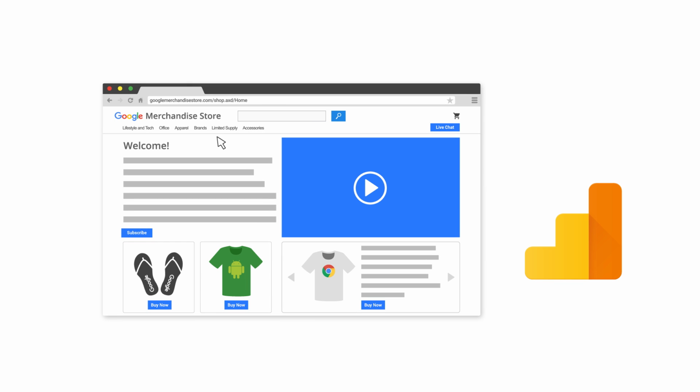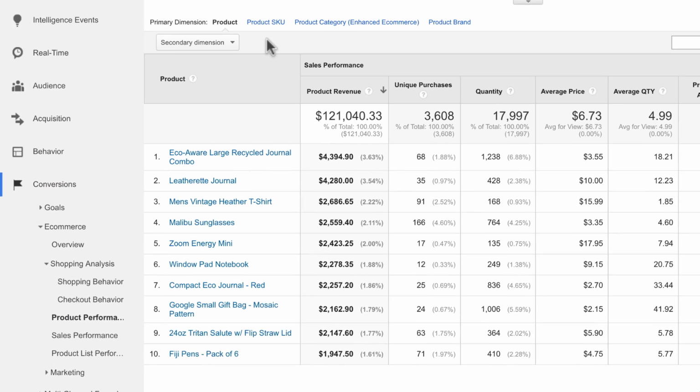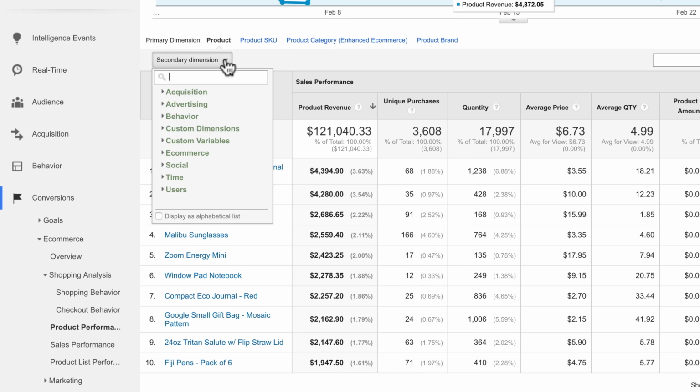Analytics will process that data into a custom dimension that may be applied to reports to compare customer and employee behavior. You can use custom dimensions as secondary dimensions in standard reports or as primary dimensions in custom reports, which we'll discuss later. For example, if the Google Merchandise Store wanted to see which products were most popular among employees and retail customers, we can open the Product Performance Report under Conversions in e-commerce and add the secondary dimension we set up of User Category.